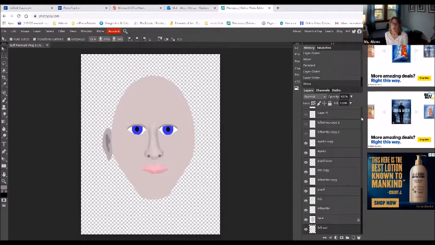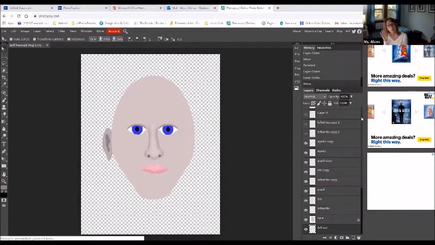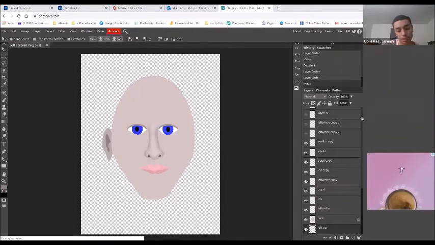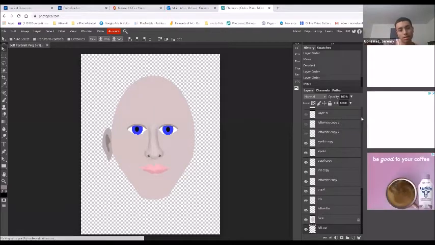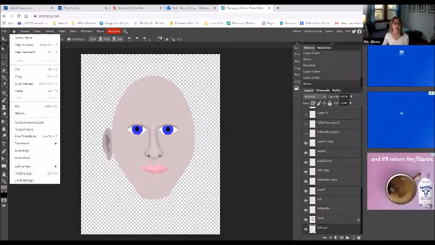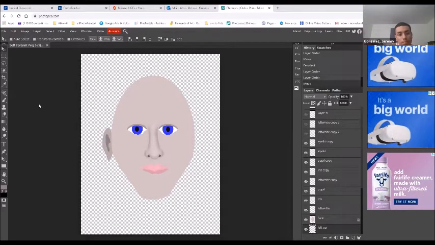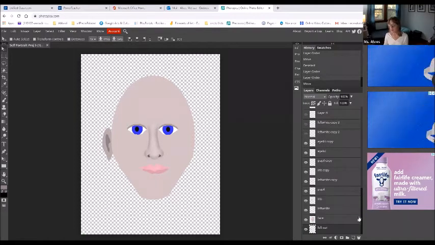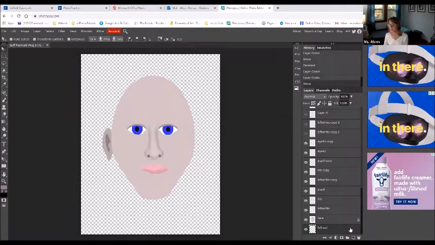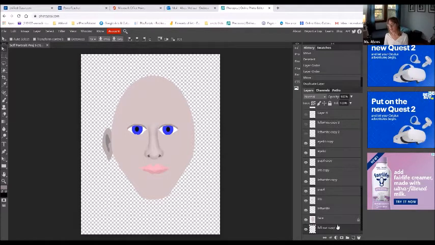So I want to duplicate this ear. What do I do? Anyone? You go to the edit and you could press duplicate. I could edit, copy. Easier than that though, I can just take my left ear, drag it into the new layer icon, and shebang, we have a left ear copy now.